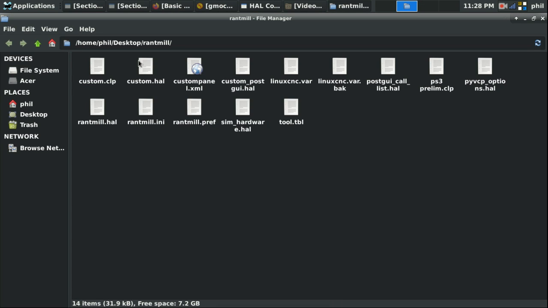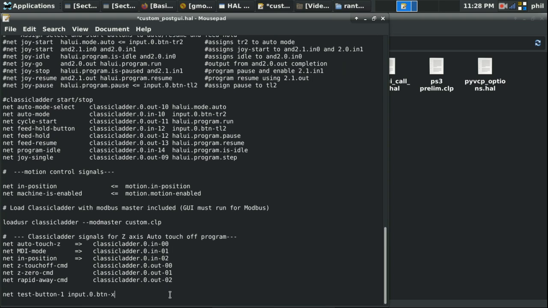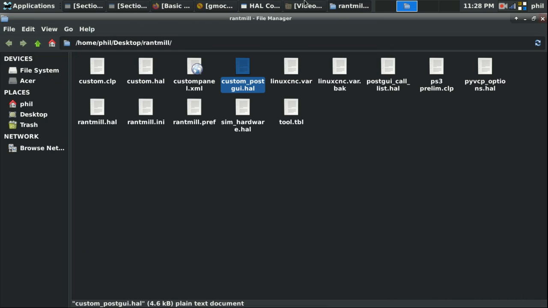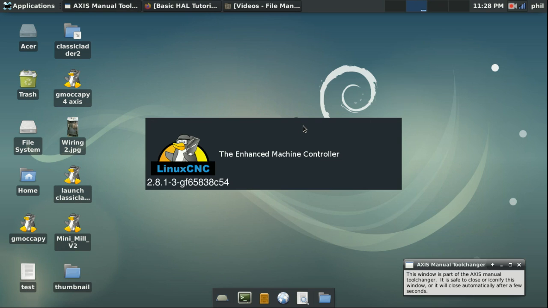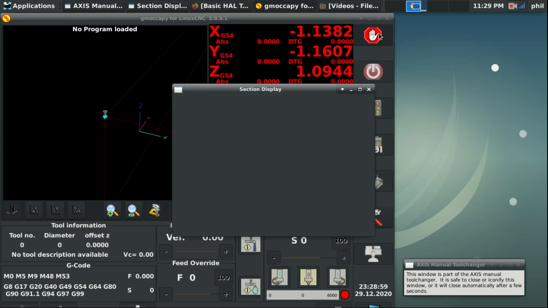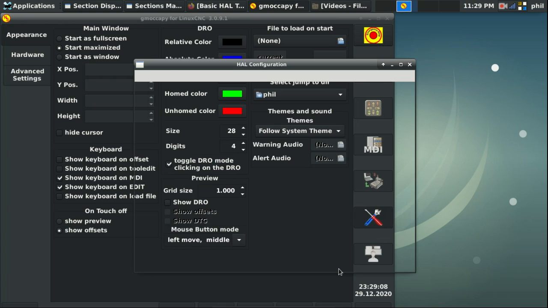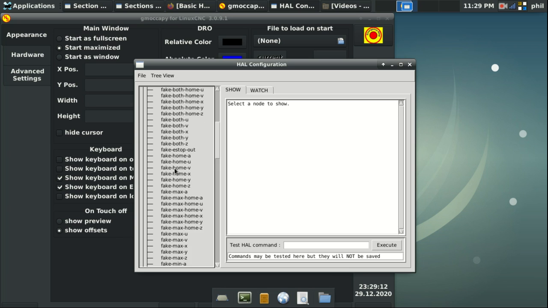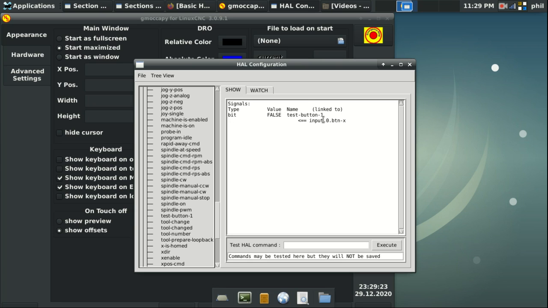I'll go into my rant mill file, and I'll go under my custom post GUI HAL, and I can go down to somewhere at the bottom here, and I can take it, I can paste it in, and now when I reload LinuxCNC, after I save that file, I can close out, reload LinuxCNC, go back to my HAL show, and under signals, we'll see that I have test button 1, and test button 1 is linked to input.0.buttonX.